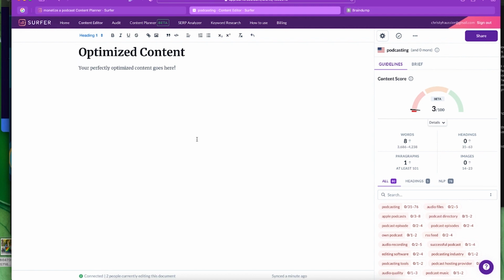I love the Surfer SEO tool. I will use it for every piece of content I put out because I would be a fool not to. It costs me about $100 a month. I think maybe $119, maybe $109, but it is worth every penny because it brings to my fingertips an audit for my website, a keyword research tool, a search engine page ranking analyzer, and a content planner.